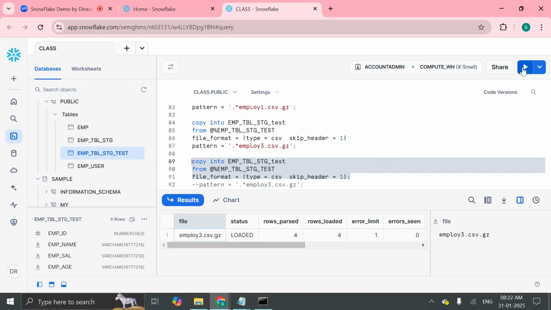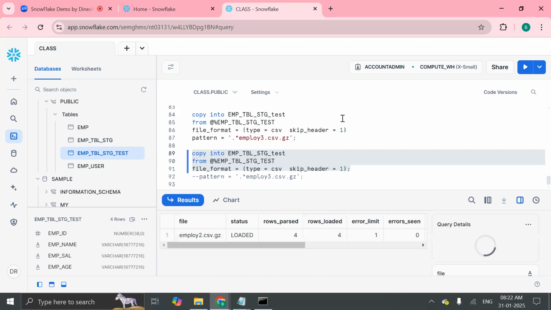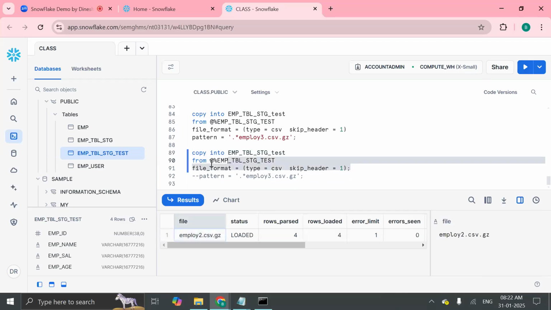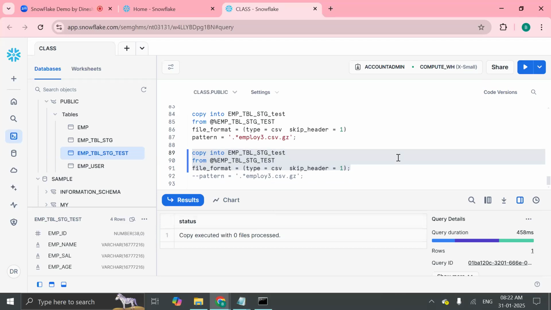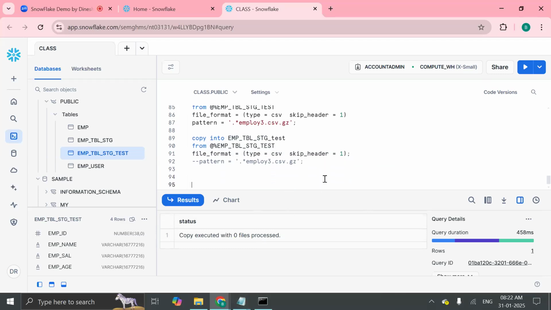Now execute this. Observe this one. See this? Only file 2 is loaded. If you try to execute again, what will happen? All the files have been loaded. It will not allow you to load the same file. See this. When you are processing, it is not allowing, right? It is not allowing the same files.